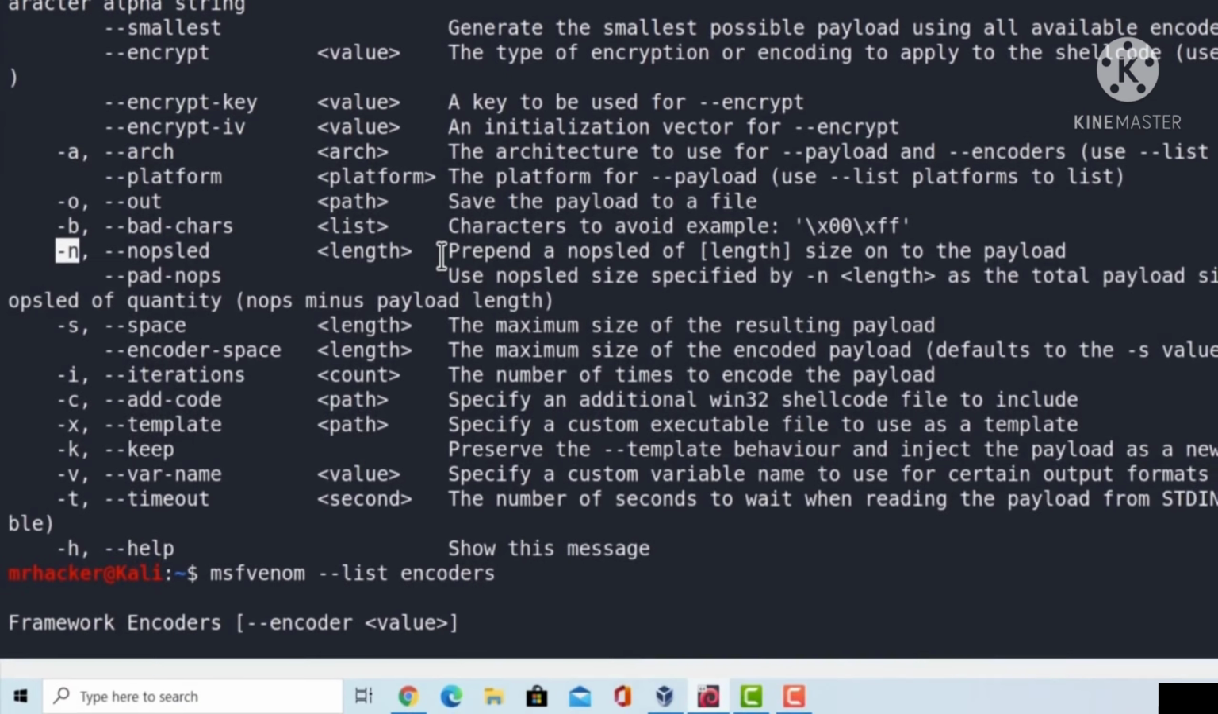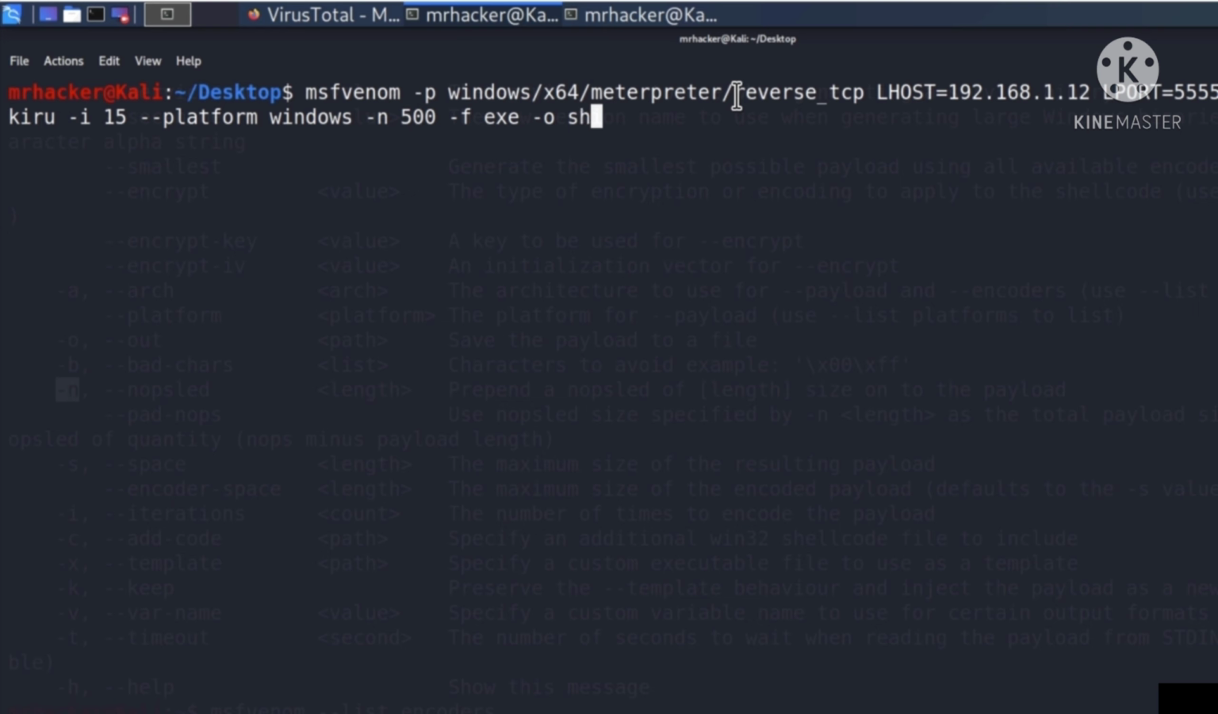Once we select a bunch of these options, we can add at the end -f to be exe and -o to be shell2.exe. So this is our second shell. Let's run it and wait for msfvenom to create our payload.